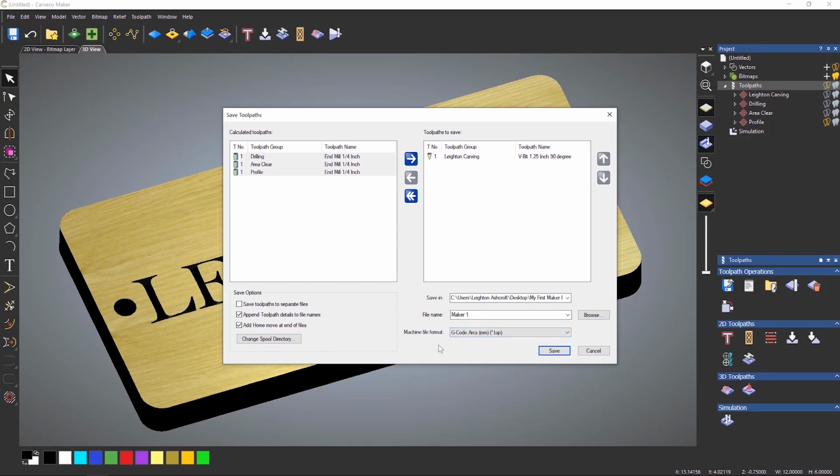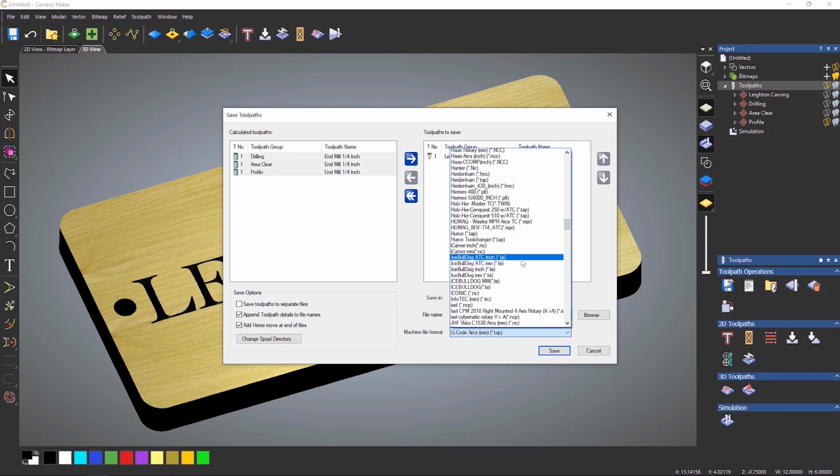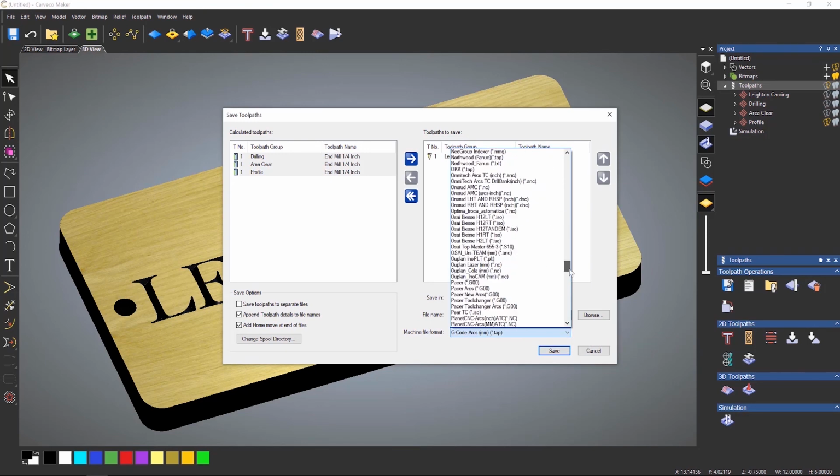And then most importantly, machine file format. So this is a list of different machine manufacturers. There are hundreds in here. Probably more than likely have your machine in there. If it hasn't, get in touch with us and I'm sure we can sort something out.